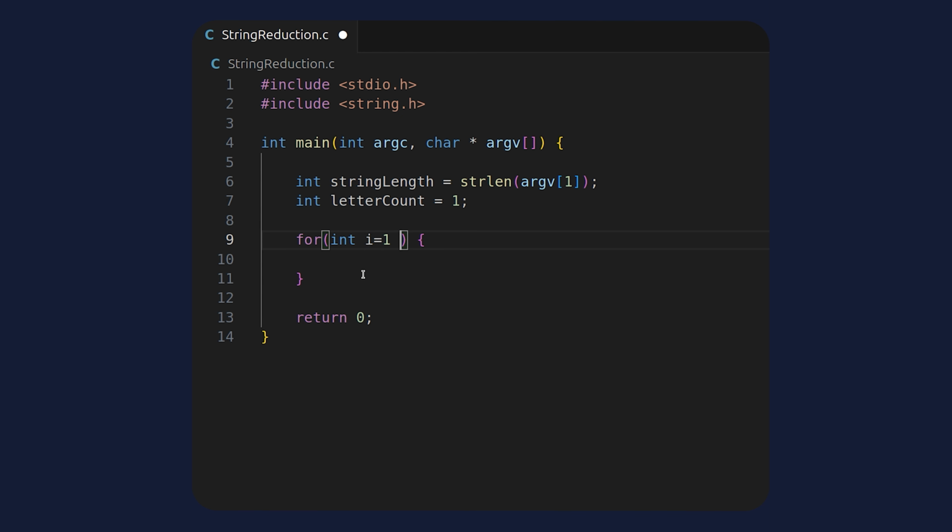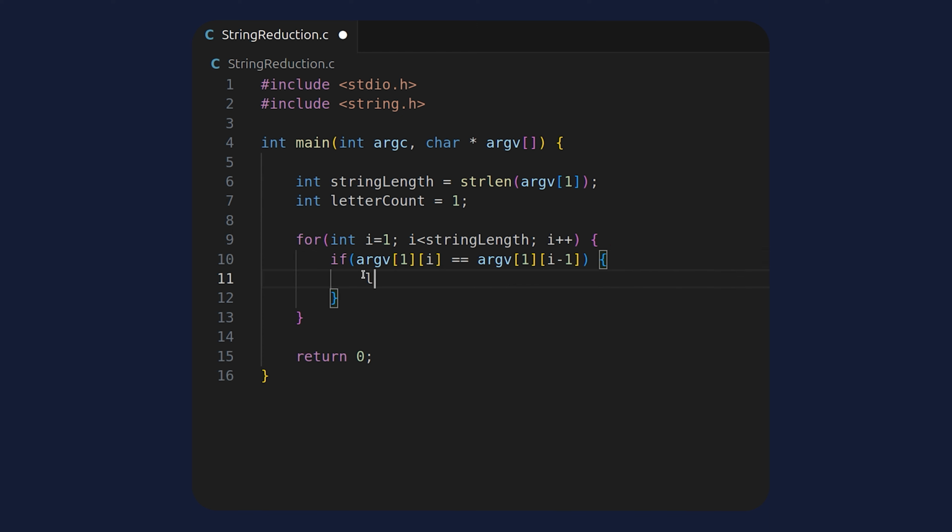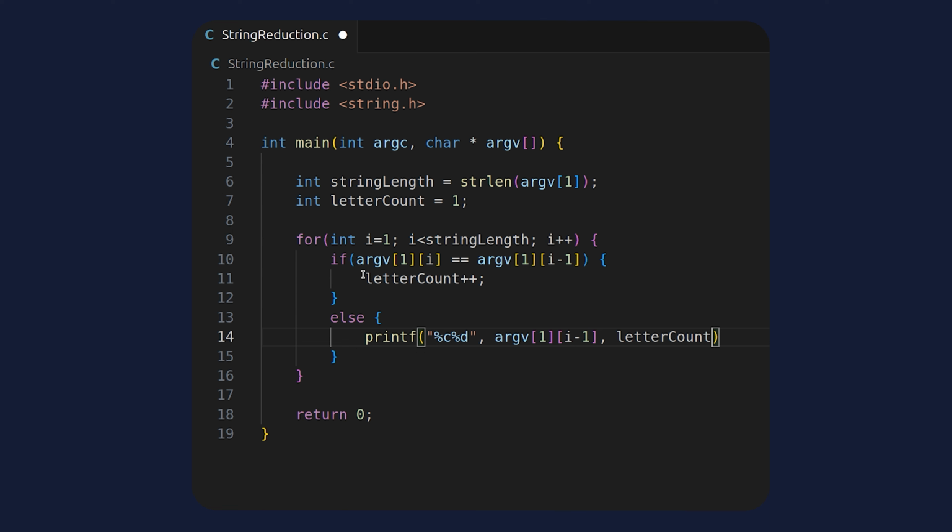Now we want to start the for loop at the second letter, as in the for loop we're going to check if the current letter matches the letter before it. If it does, then we can increment the count. If it doesn't, then we can print the previous letter with the count and then reset the count back to 1 for the new letter.